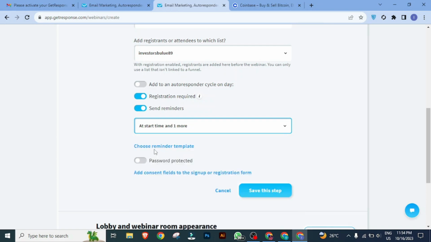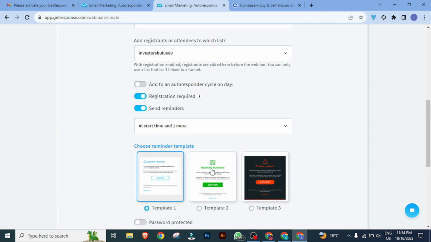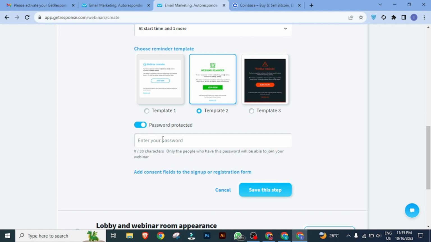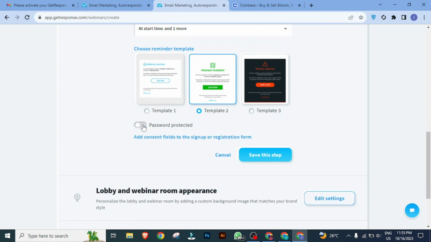Then if you want to set a reminder template, you can choose a reminder template if you like. Then if you want it to be password protected, you can click it, enter your password, and remember to copy that password so you can give your subscribers. But if not, don't add a password.